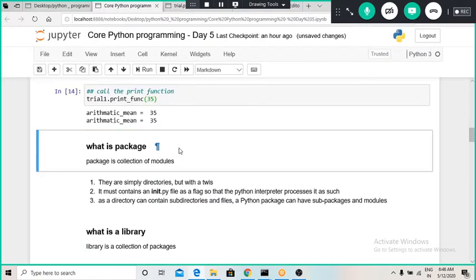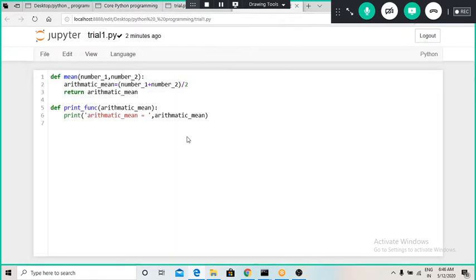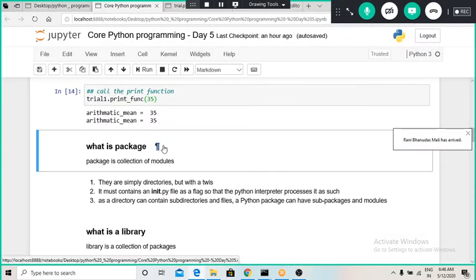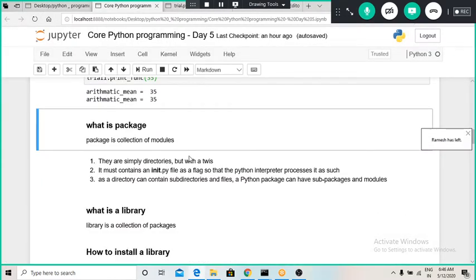So basically what is a package in Python? So a package is a collection of modules, like whatever I defined in this particular type of module. So this can be a little small module. So a collection of different modules is named as a package. Okay, so there can be hundreds of modules, or there can be only a single module in a package.